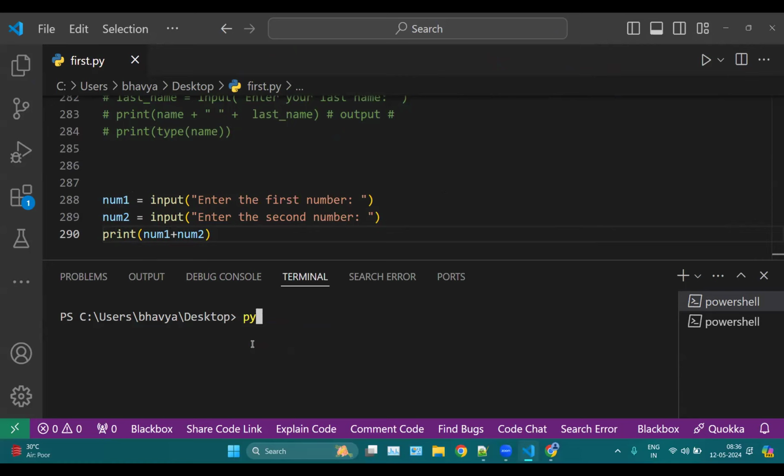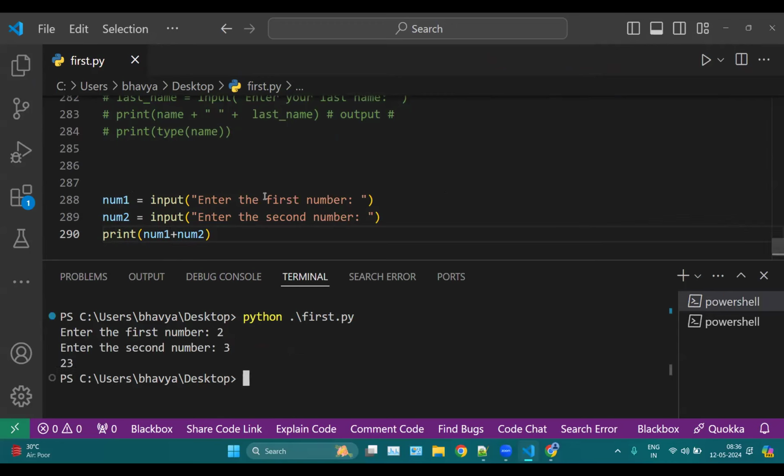So we can use python and the name of your file, first.py. What is the first number? Let's say 2 here. The second number, let's say 3 here. Now you can see instead of adding numbers, it is concatenating 2 and 3. It is combining, not adding. Why? Because, as I said, the input function takes input as a string. So this 2 and 3 is a string here.